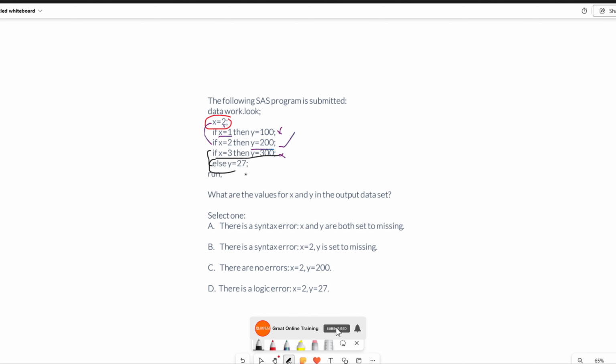If it is not equal to 3, it may be 2, 1, 4 or anything. So for anything except 3 we have to assign y as 27. So x is equal to 2 then y is equal to 200 is right, but here it is given else y is equal to 27.